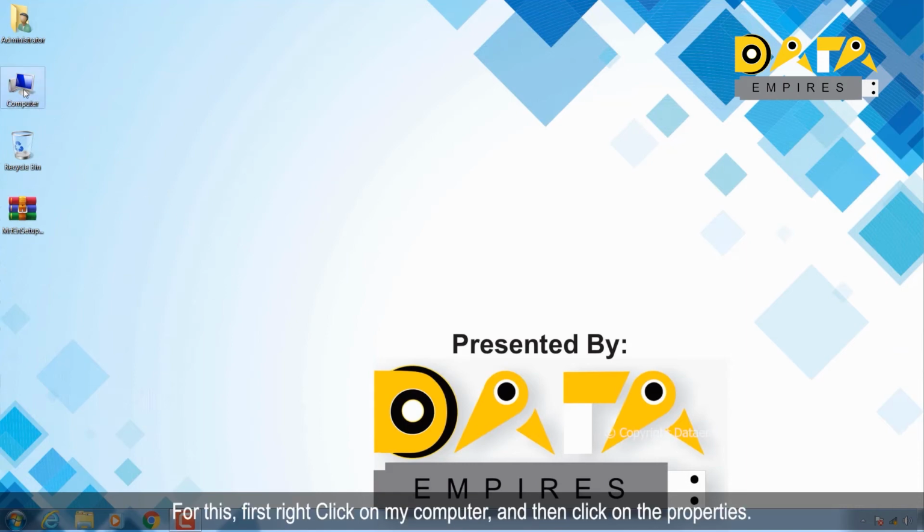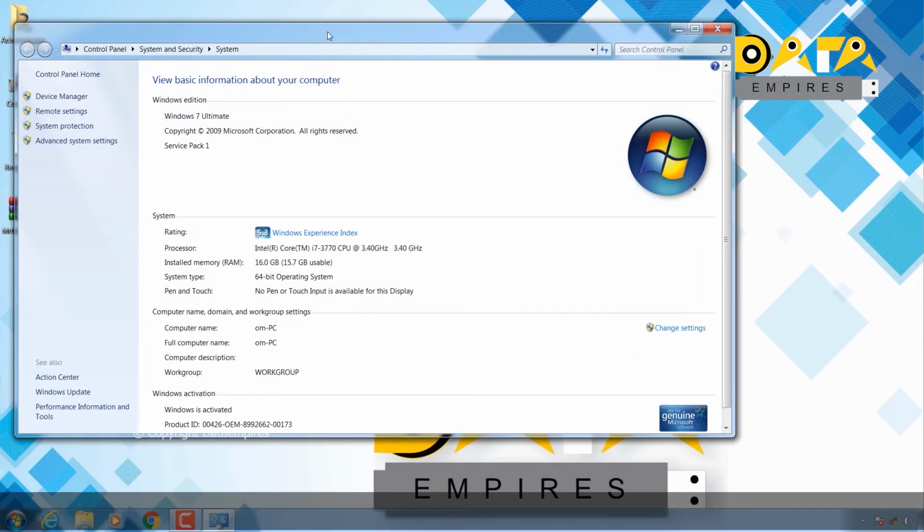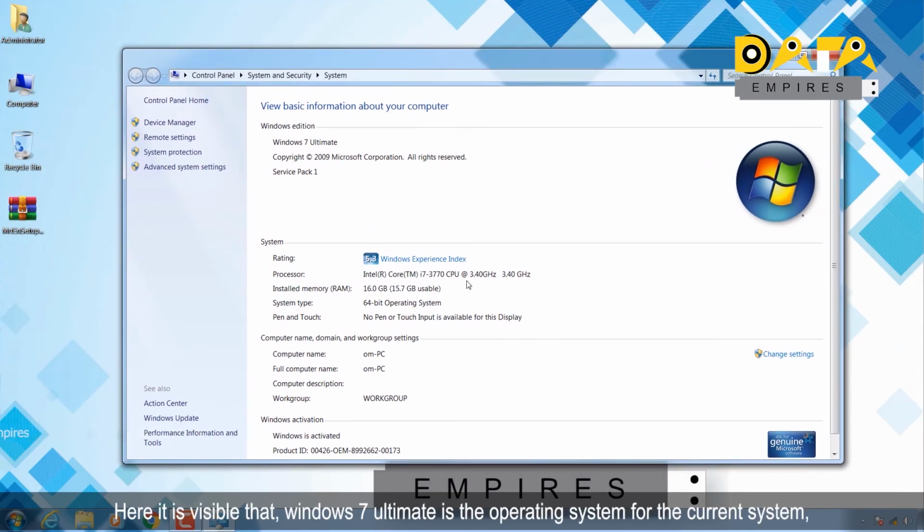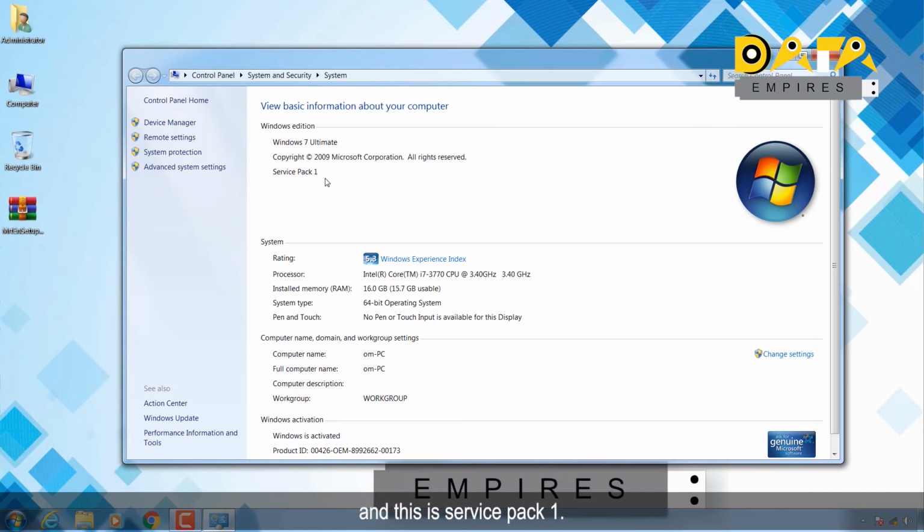For this, first right-click on My Computer, and then click on Properties. Here it is visible that Windows 7 Ultimate is the operating system for the current system, and this is Service Pack 1. An i7 3rd generation CPU is used in this, and it is 3.4 GHz.